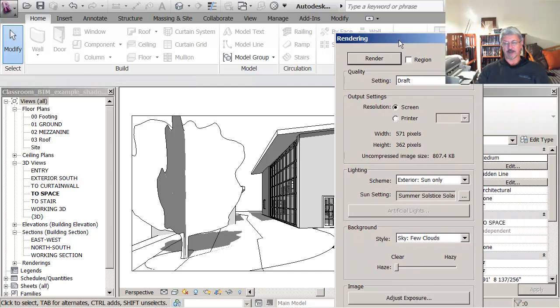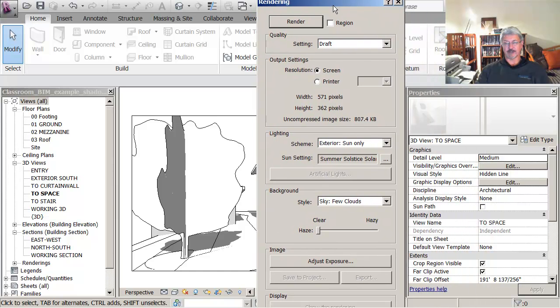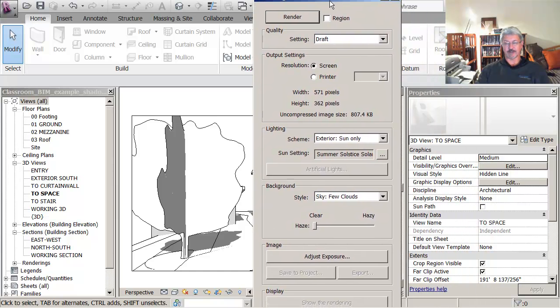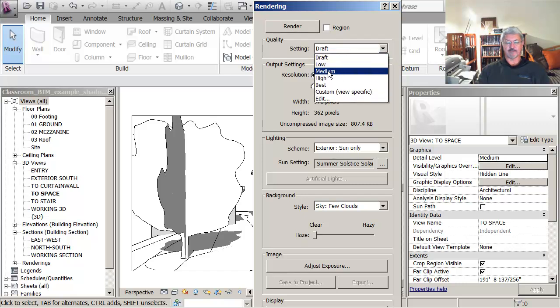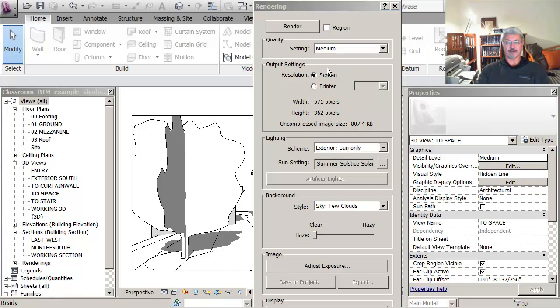I'm going to drag this up so I can see it on my screen here, to try and give you an idea what's on here. I can set the quality of the rendering, and for showing something on a computer screen, high is about as high as you would go. These other values are for things like large size posters, but I'm going to pick medium value just to save a little bit of time.